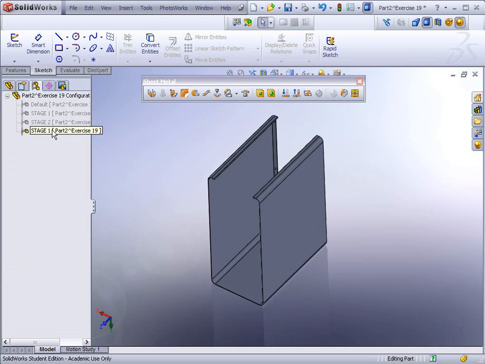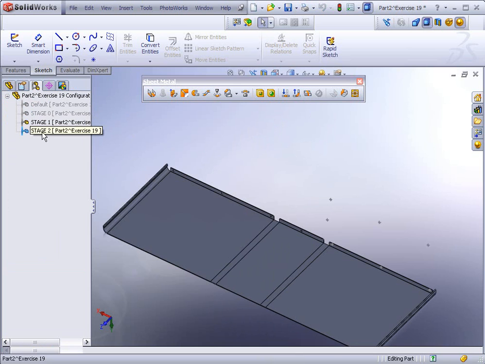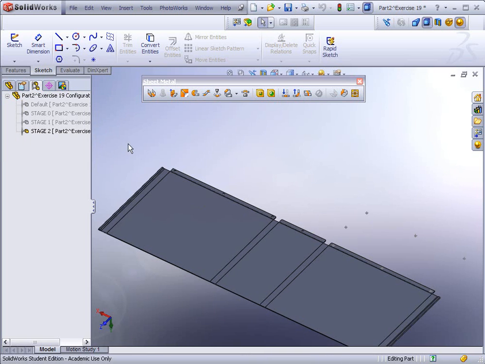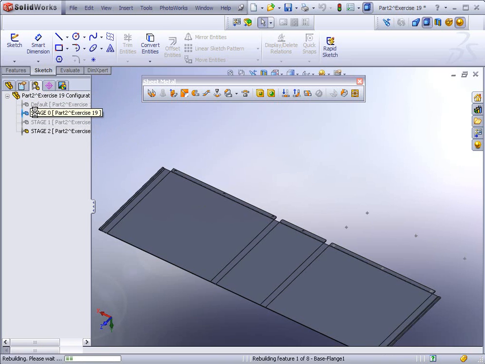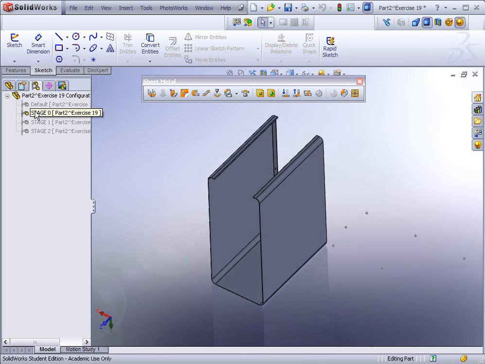We could go back in here and rename this to, we'll call this actually stage 0. Okay, so stage 0, stage 1, stage 2. Let's go back to stage 0, and now we'll save this.